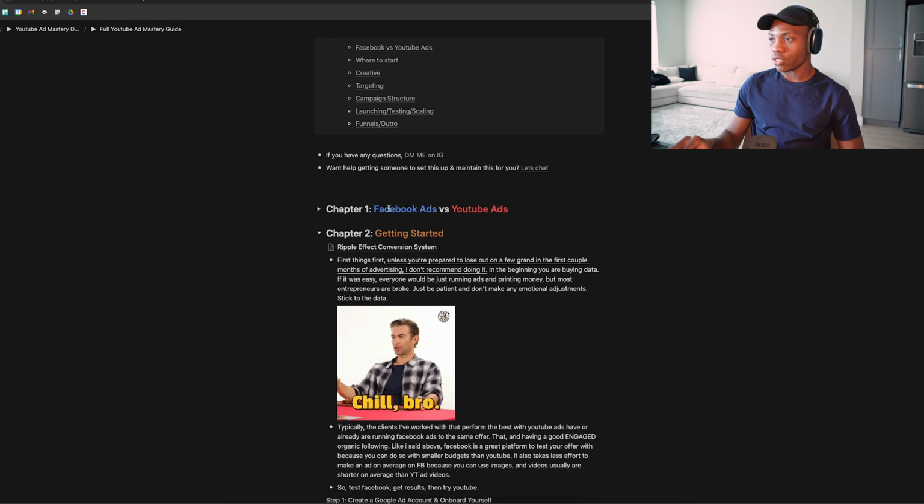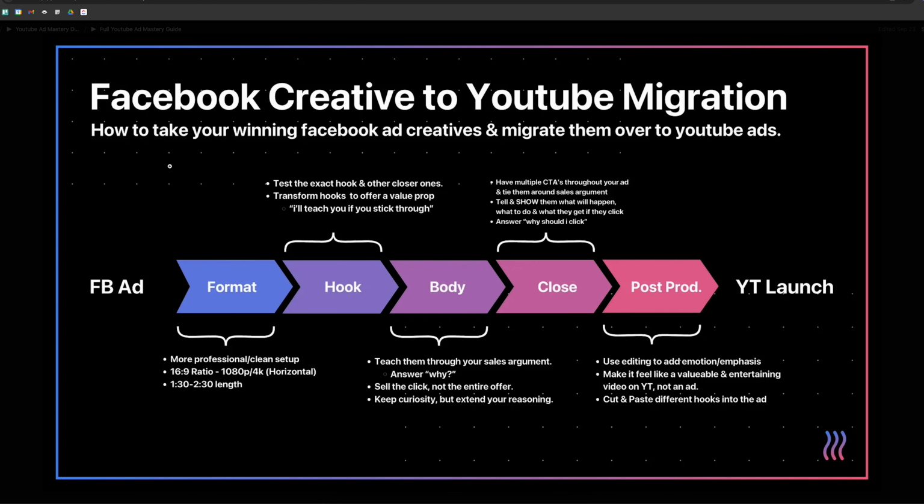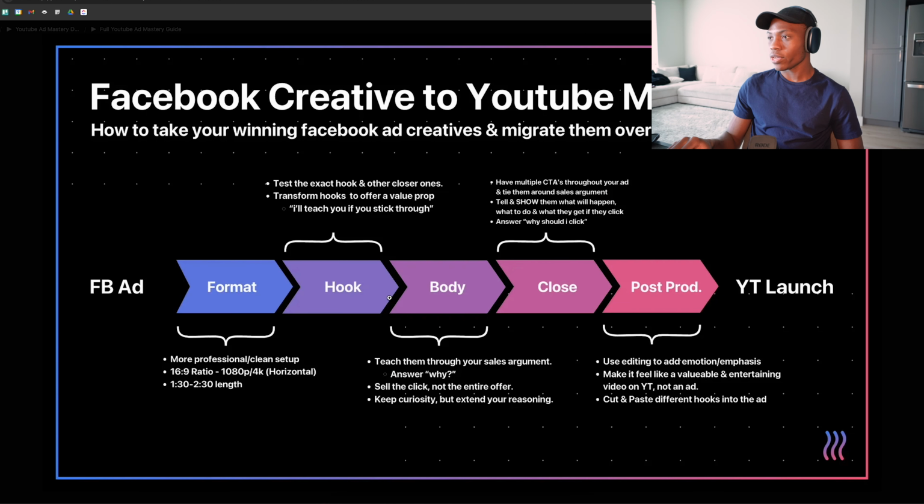But let's go ahead and get into specifically how to convert your already existing Facebook ad creatives onto YouTube ads. So if we go here, you're going to see we're going to follow this chart, right? Facebook ads is a great platform for testing your offer, right? Because YouTube has the intent-based targeting and the more robust targeting options overall, it's just going to be naturally more expensive, right? But with that being said, if you have existing Facebook ads that are already working for you, even if they're pictures or videos, this framework will work the same. You just have to approach it differently based on whatever it is.